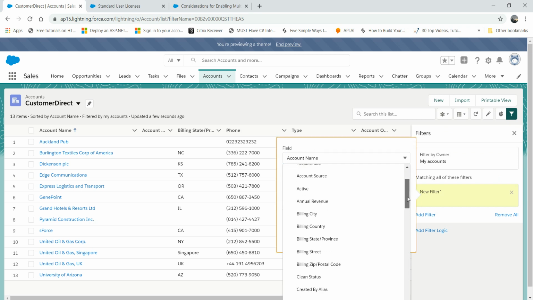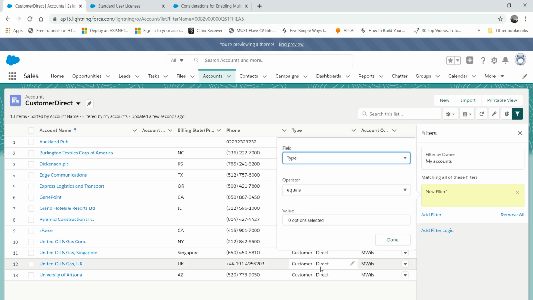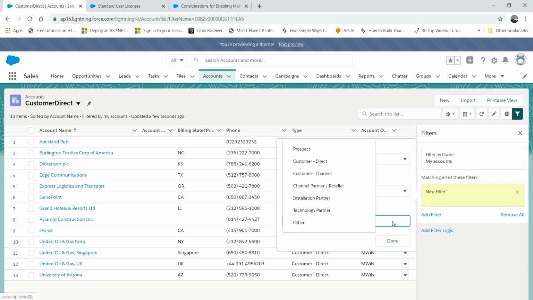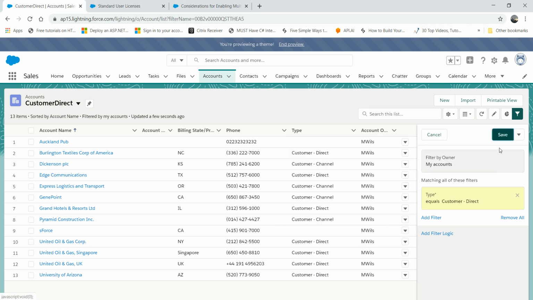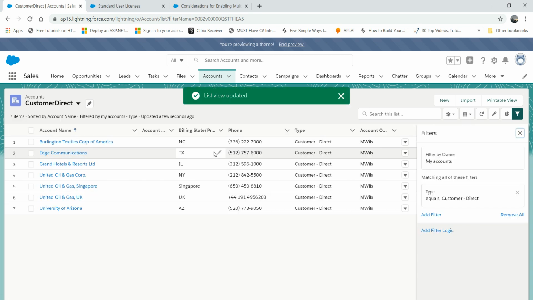Let's see, it should be type somewhere. Hopefully it should be type. Oh yeah, there we go. Type equals customer direct, right? Okay, done. Save. Voila, there you go. So this is very easy to customize, very handy, very easy to use.